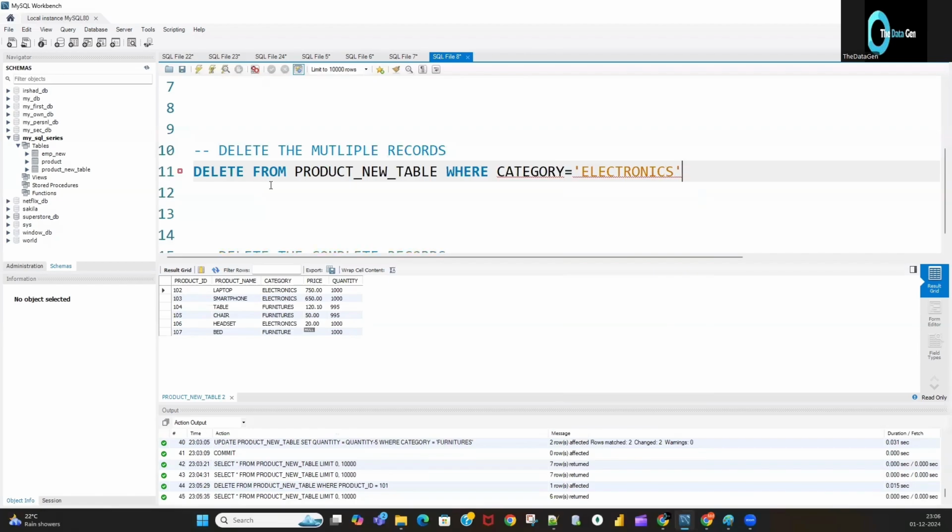Here this condition will match for this record, because the category value is electronics, and this electronics is matching with this electronics value, so the condition will give you true. If it is true, then it will delete this record. Then the query will go to the second row and check whether this electronics value matches or not. It is matching, so it will delete this record also.